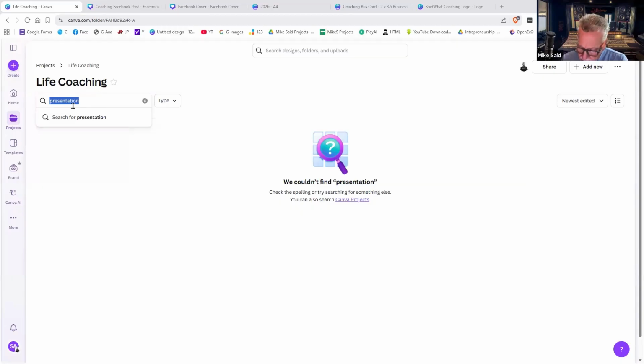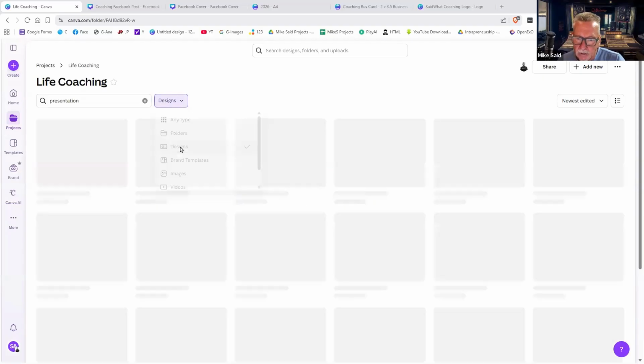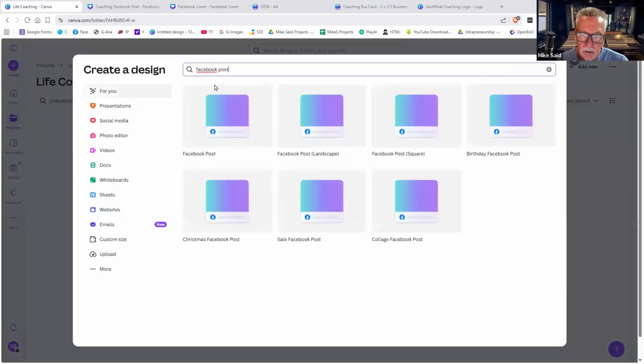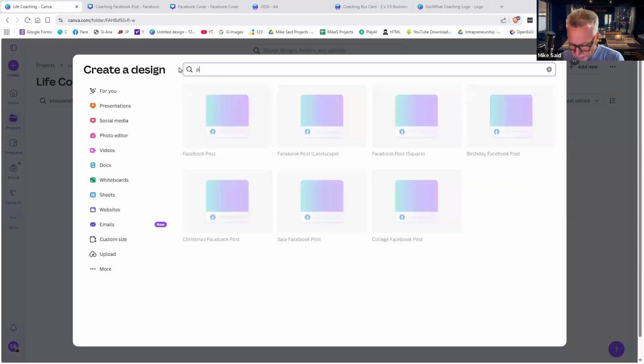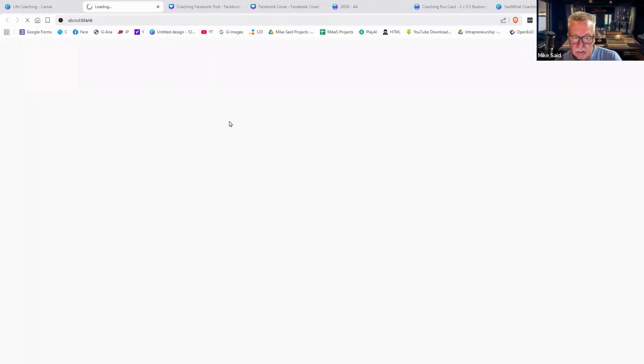Why wouldn't it do that? What would it call it? Type, folder, design. I want to design. Why does it like the word presentation? Okay, let's just go create up here. Sorry, because I don't have one. Presentation. There's a presentation. I'm always going to be working in 1920 by 1080. That's landscape, no problem. Click on that. There's presentation.